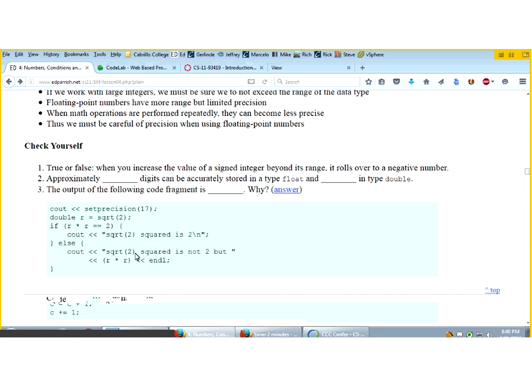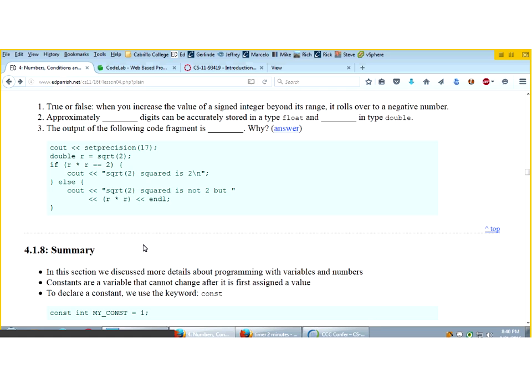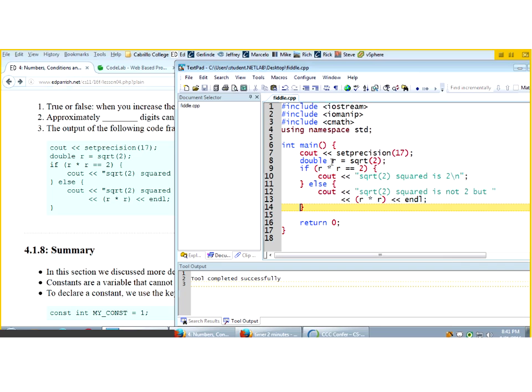If you declared it as a float, why not? Because it would be even less precise.